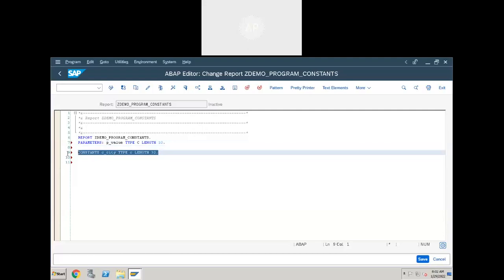So is it similar to variable declaration or not? Similar. It is similar, right? Only instead of the data statement, we are using constants. But what is the additional thing we need to do here? We have to pass the value for the constants at the time of declaration only. Okay. Clear?